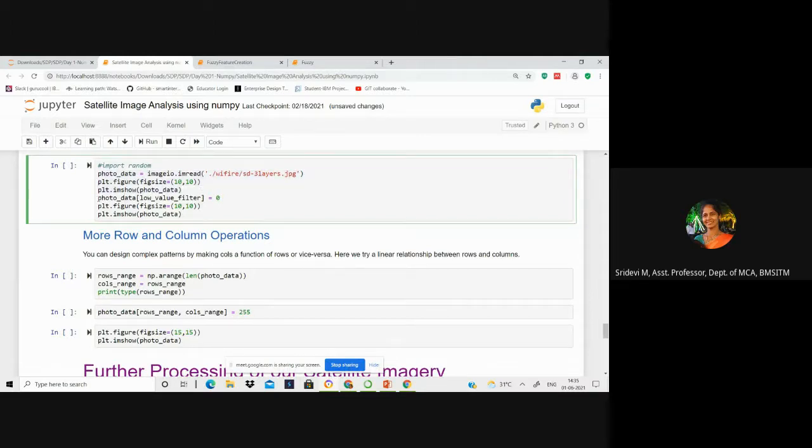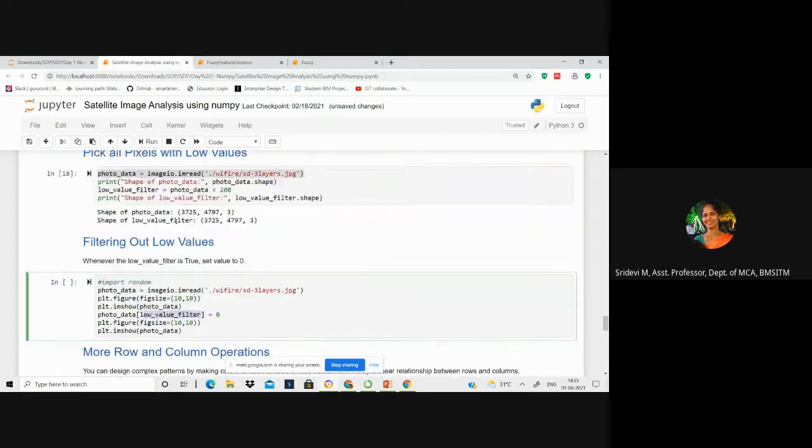And listen carefully: on this photo data image, I'm applying the low value filter. What does this low value filter indicate? All the values lesser than 200. See here what we have given. The low value filter is defined as all the photo data values lesser than 200. Those values we are selecting here. Low value filter means all the photo data values lesser than 200 we are selecting and making them 0.